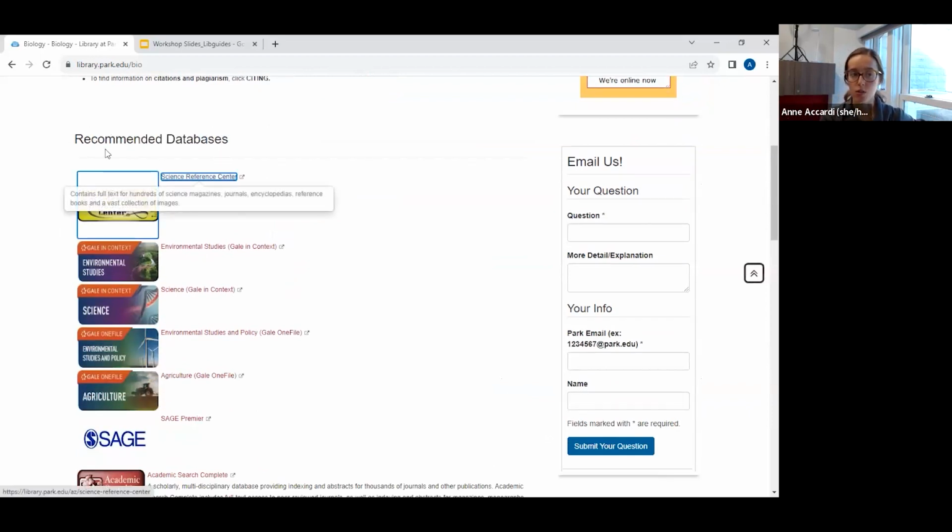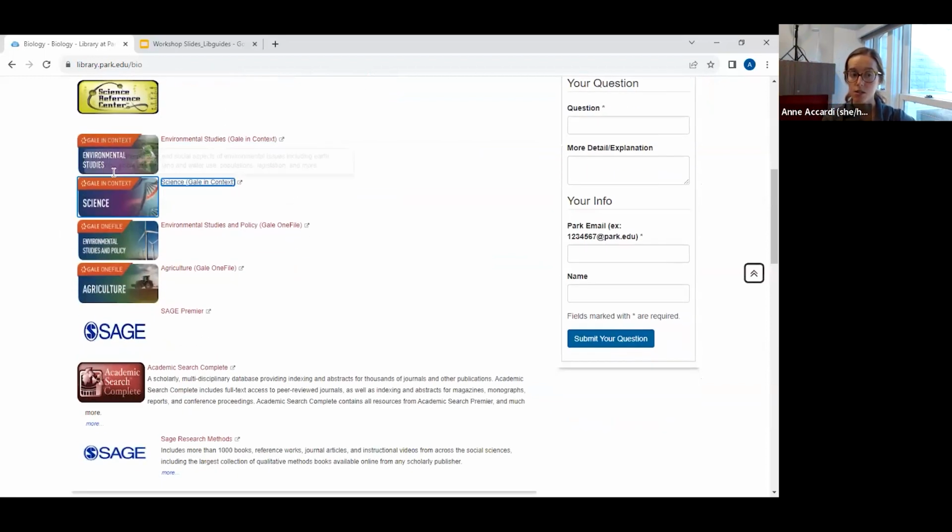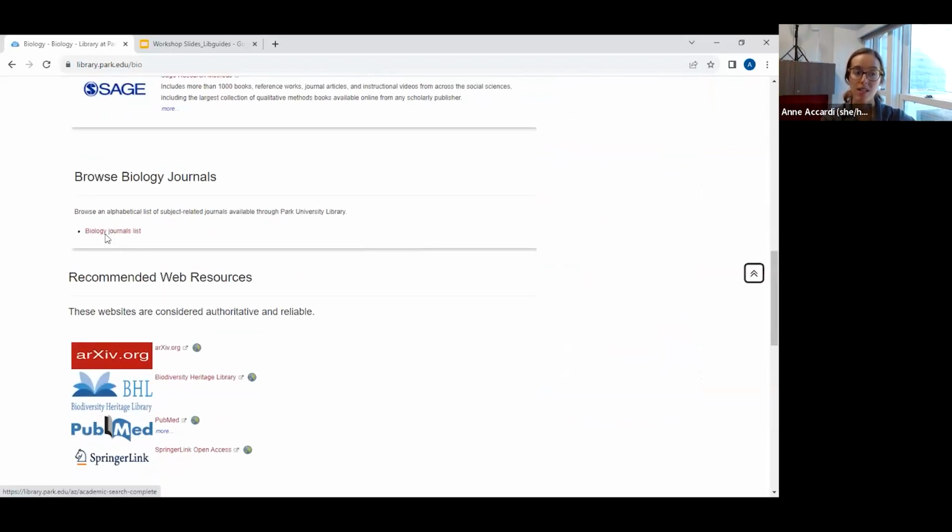So if you don't want to use pirate search, if you don't want to search everything at once, but you kind of want to narrow your research question a little bit and narrow your focus, here are some great databases to start with. We've got a ton that are biology specific, which is really nice. We have an entire list of subject related journals, so you can see all of our biology journals.